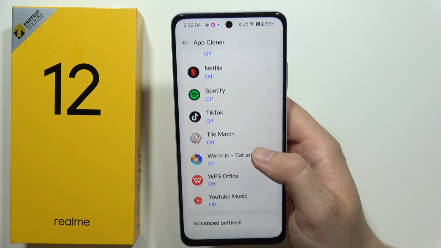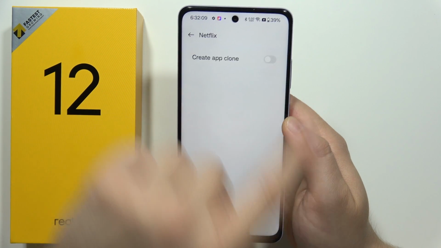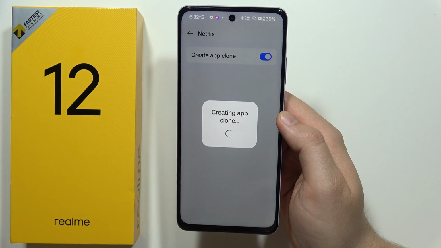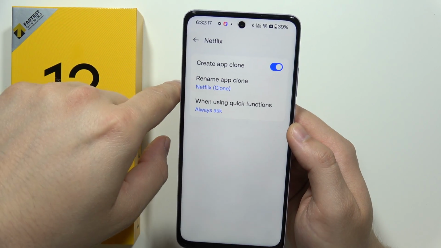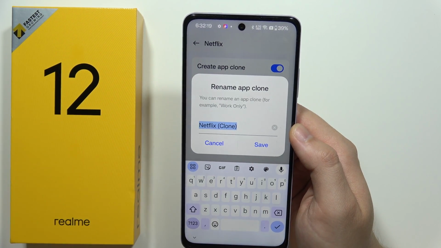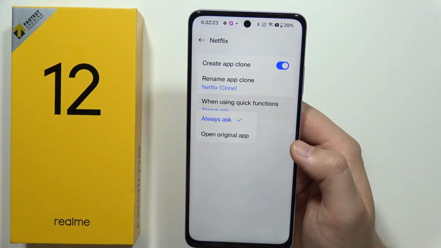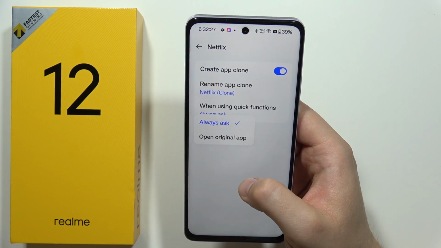So if I want to copy, for example, the Netflix application, I have to click here, then tap Create App Clone. And this actually allows us to use two apps at the same time and use different accounts. So that's very useful. When you do this, we can also rename this cloned application if you want. And we can also check, when using quick functions, we can open the original or always ask.